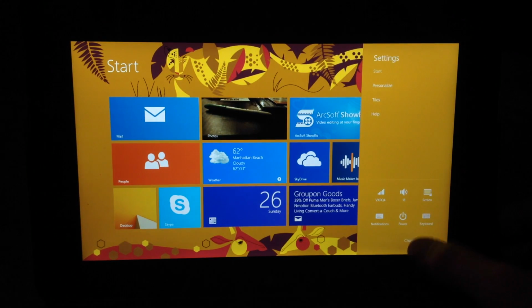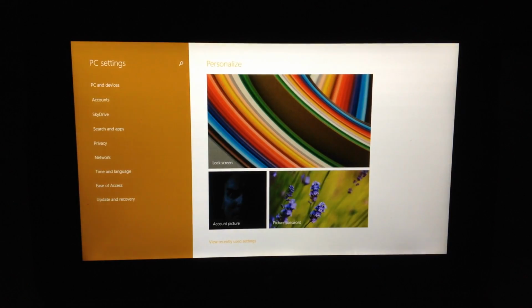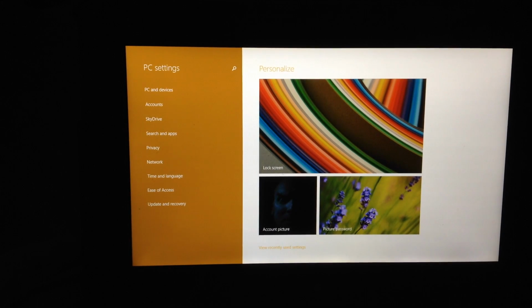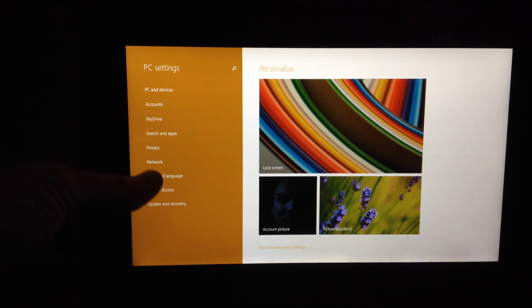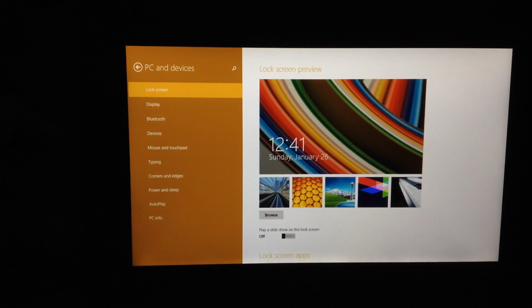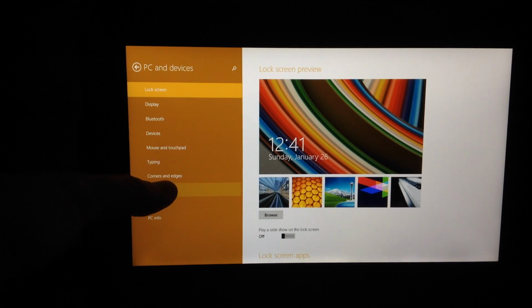You can see my finger is clicking on Change PC Settings. And then in here, I don't know why they put it here. Only Bill Gates could tell you if he's still in charge. And under PC Settings, you go to PC and Devices, which is the top one. And then you go to Power and Sleep here.